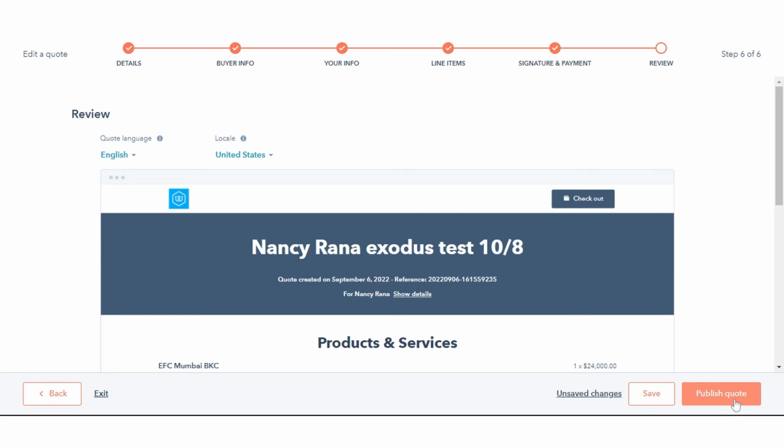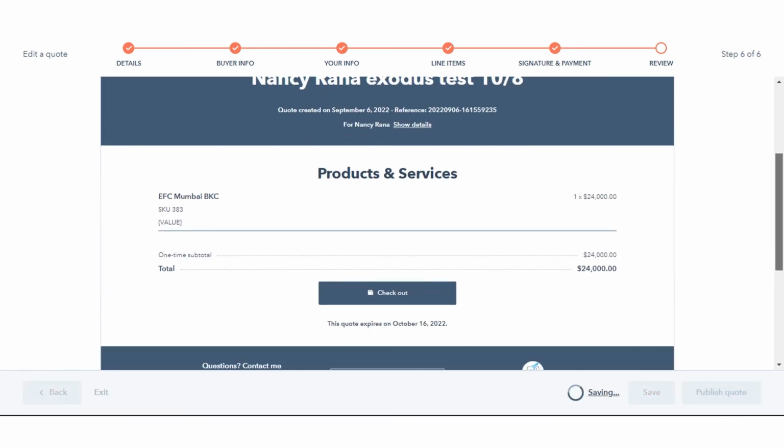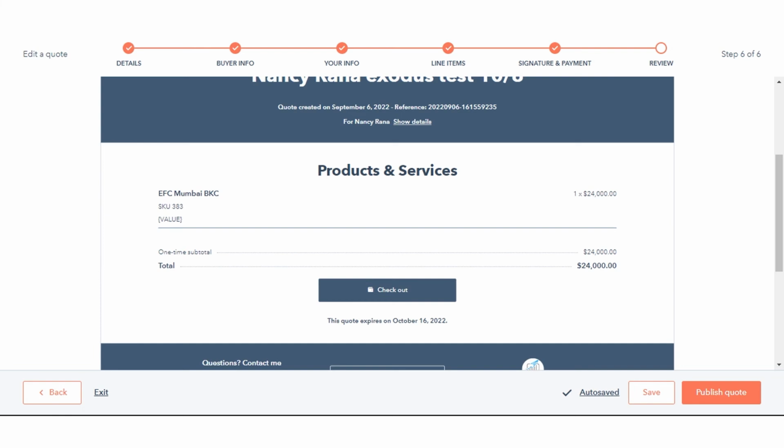Now when a customer clicks Checkout, the checkout page will appear and the customer can enter their payment details. If the payment is processed successfully, the customer will be brought back to the quote that is now marked as paid. That's how you can connect payments to the quotes tool in HubSpot.